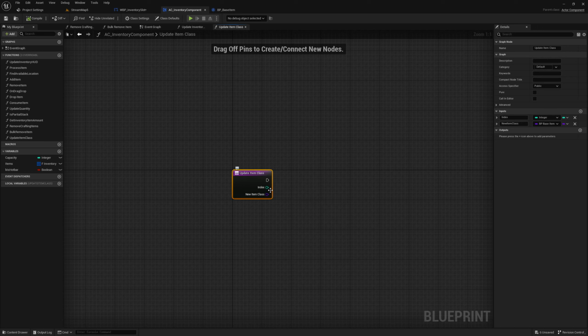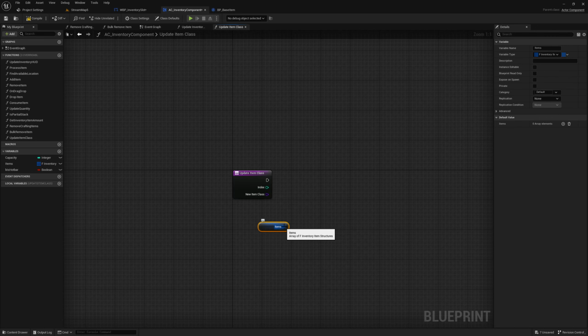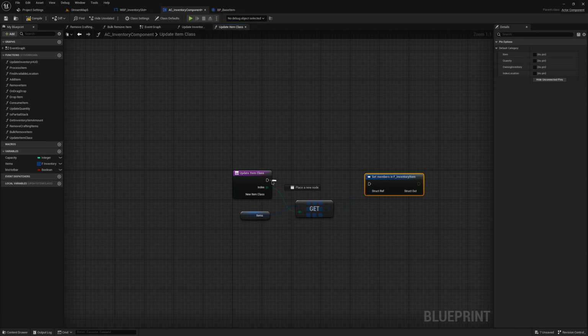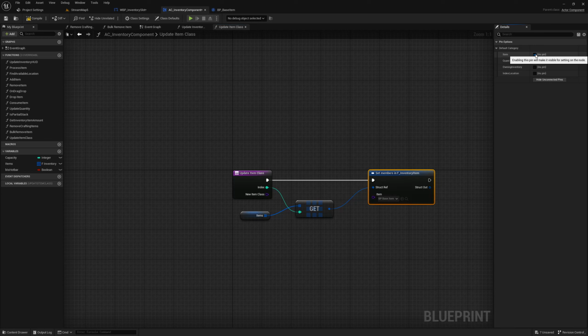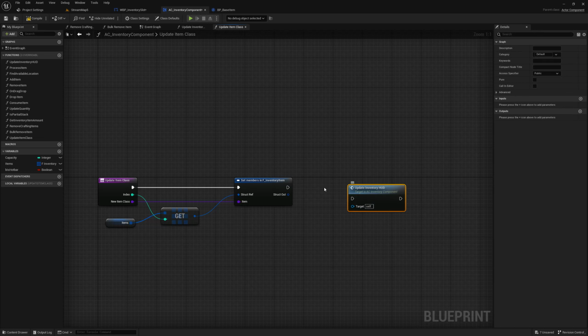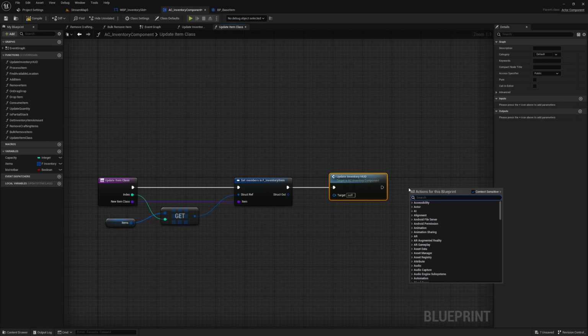And with that, now we just need to take the index and get from the items, we're going to get a reference to the indexed item that we're passing in, and from this reference we're going to pull out, we're going to go set member, plug in the execution, and the member we want to change is the item. That's the only one we want to change is the item. So go ahead and take the new item class, plug it straight into there, and then last thing we want to do is we just want to call the update inventory HUD on ourself. Select that, plug it in, and then we're just going to need a return node.